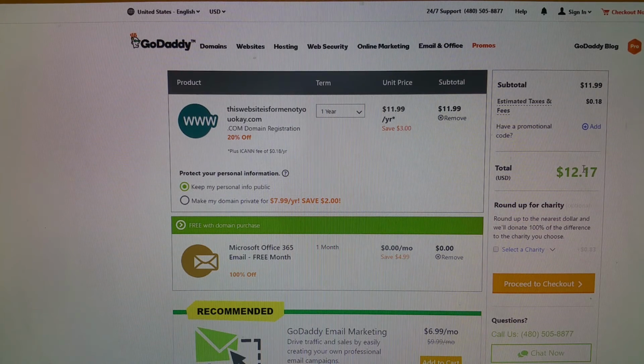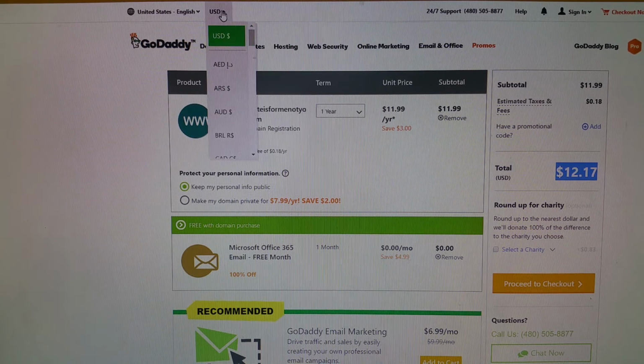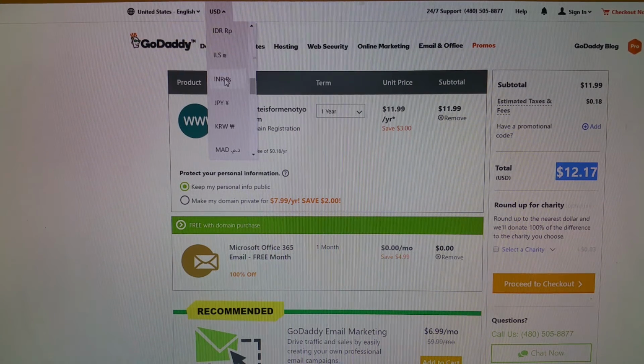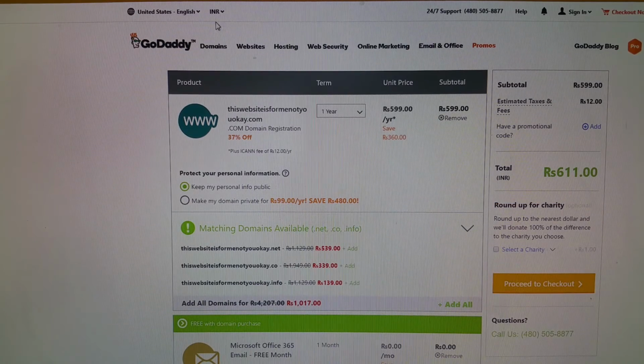So, if given the choice of paying $12 or only paying $8, I'll choose the $8. So, again, to do that, you select INR over here and then check out. It's that simple. I hope that's been helpful.